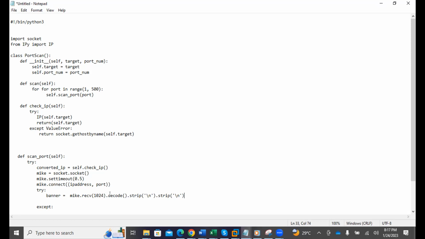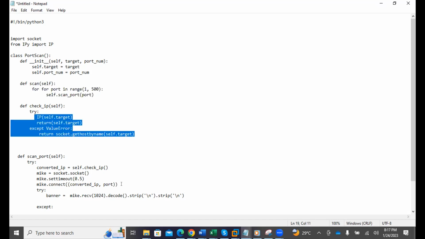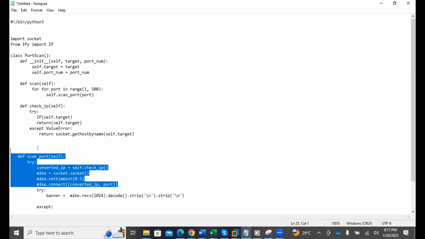After doing that, this IP address here, we don't have any IP address, so we have to replace it with what? What replaces it is the converted IP, sorry, IP. So what else do we have here? Look at the scan port function. It has been properly aligned to the class method. This is aligning to the class method. This is fully aligning to the class method.